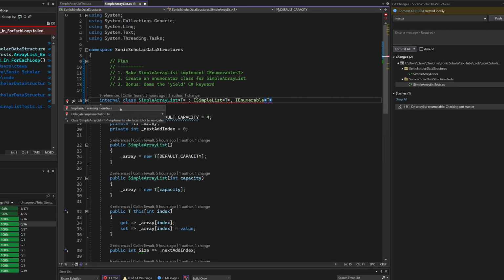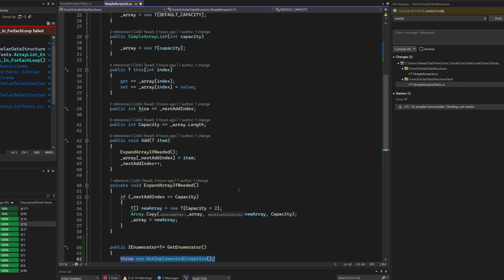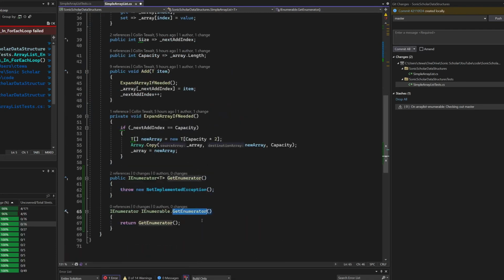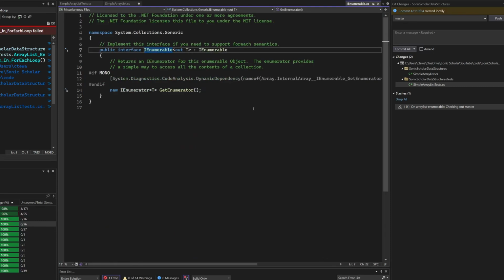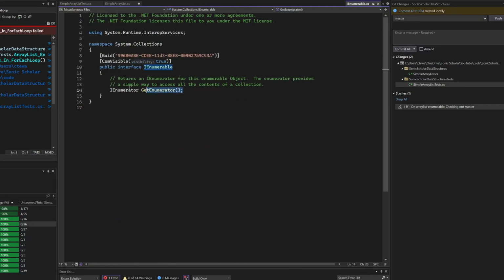Hit Control Dot to implement the members. There's 2 GetEnumerator methods. That's just because the IEnumerable of T interface actually implements the IEnumerable interface. One's generic, one's not. So here's our generic interface. That one implements the non-generic interface, and if I go look at that, it has a GetEnumerator as well.